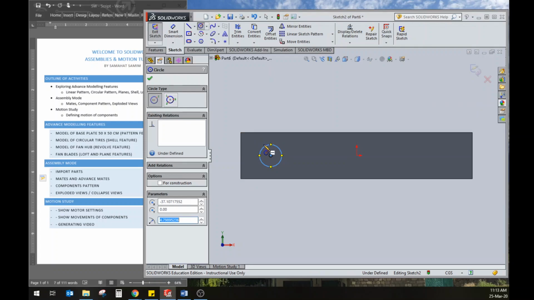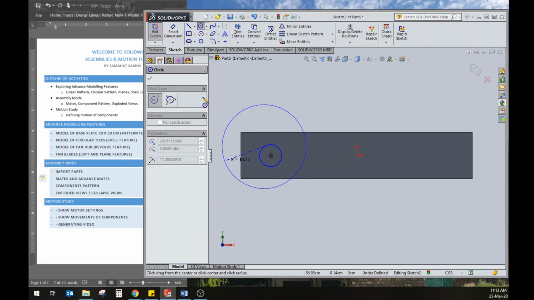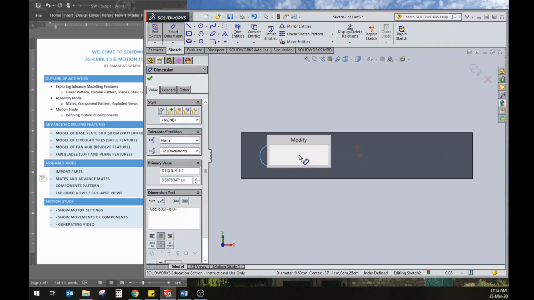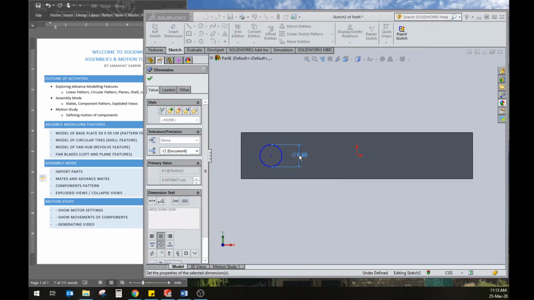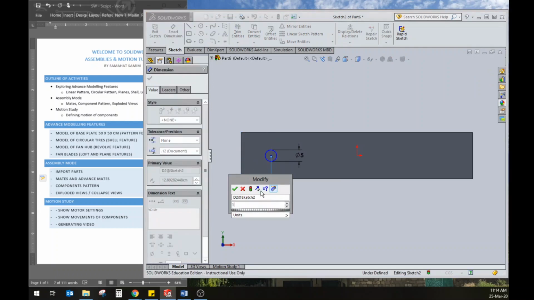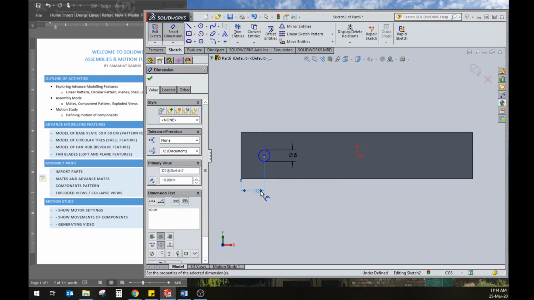So let me give it a dimension. Smart dimension here, and I will give it a dimension of around 5 centimeters. It's also good to give a dimension from the edge. So here I will give it around 10 centimeters from the edge, and that's it. I'm happy with this, and then just go to features.